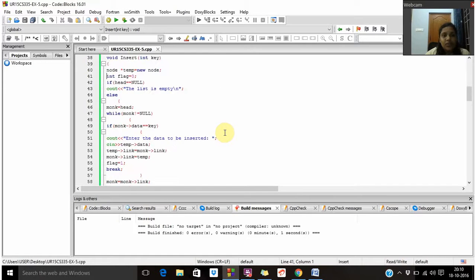This function is to insert an element at a particular position, that is it asks the user to give the value before or after which the value is to be inserted. So if I want to insert an element 3 and I want to insert it before 2 or 1, I have to give the value, and my monk pointer goes till that value, and that temporary value is given to monk, and so the monk arrow link is given the new value to be inserted.